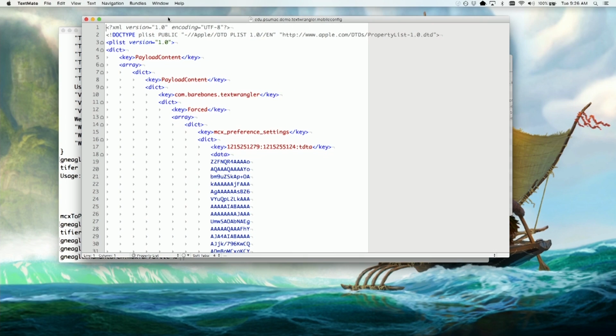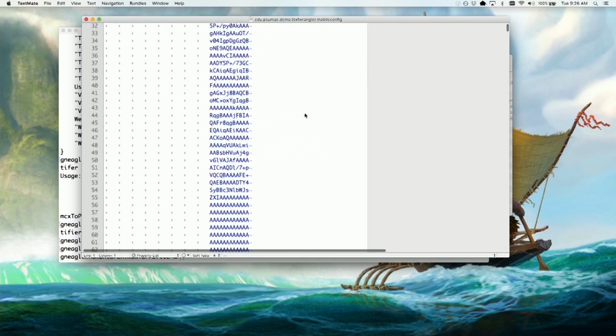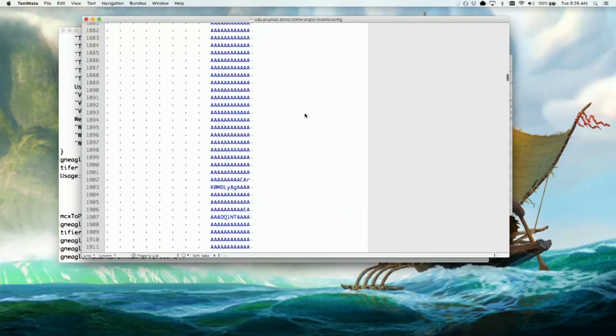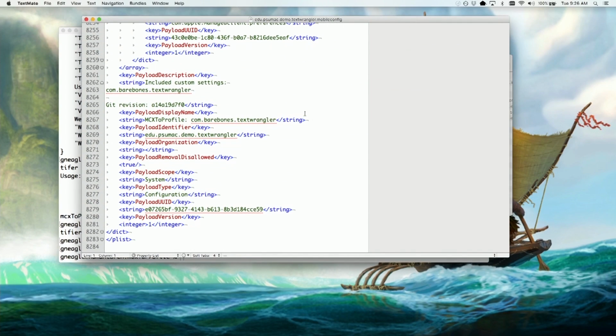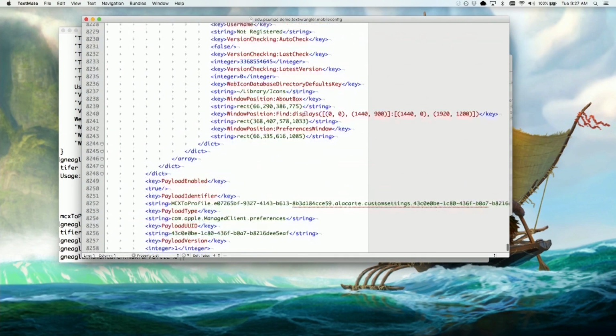There's a lot of cruft in this thing. Let's see, we got more than 8,000 lines here, and all I wanted to do was manage the software update settings. So I have to do some editing here, right?